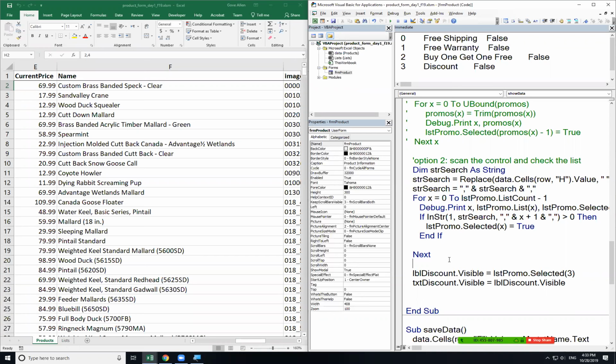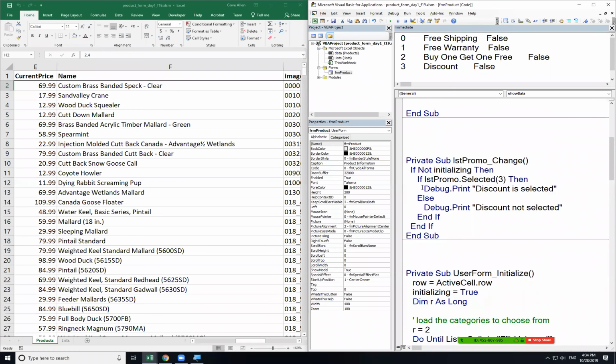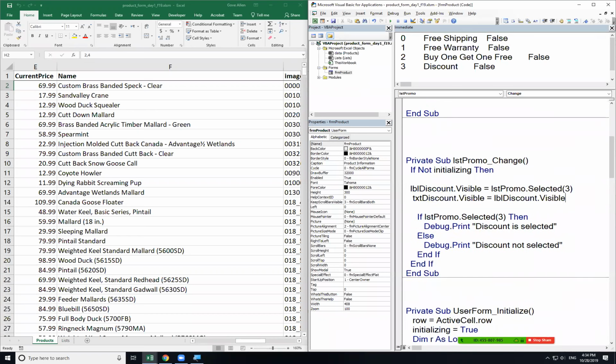We could do it with the if statement. If it's true, set these others to true. If it's false, set the others to false. But we could just point it straight at those objects. Okay. And in fact, we want that same thing happening when we click the promo. So if we're not initializing, I think we'll just put that same code right here. No if statement needed.